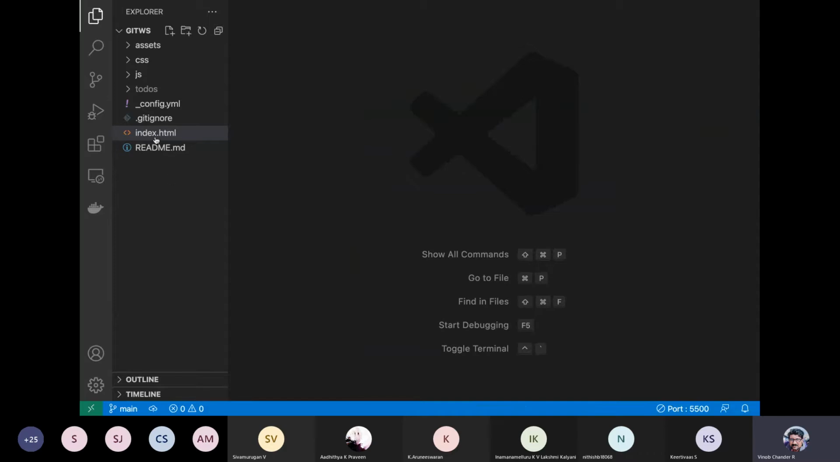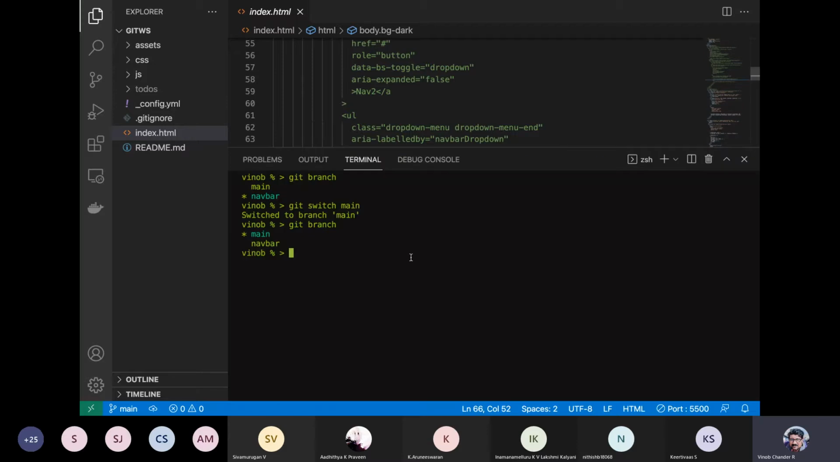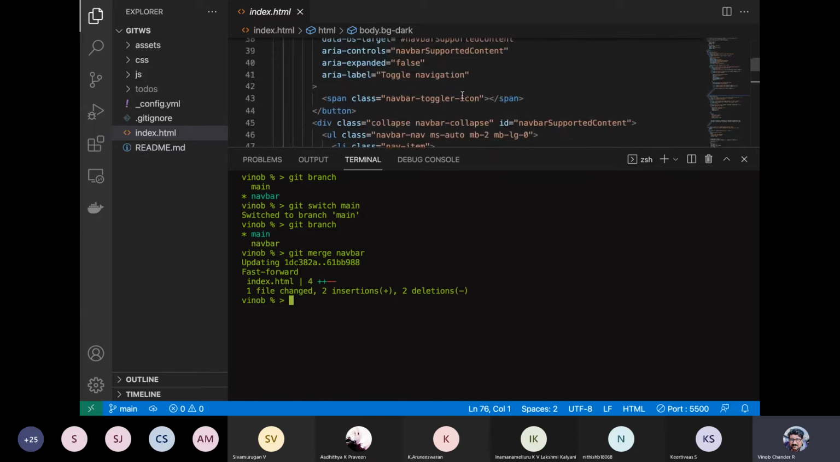All right guys, so that is index.html in the main branch. Let us come back to the terminal and do a merge now. You say git merge, and then the branch that you want to merge onto the current branch. Our current branch is main, and the branch that we want to merge is navbar. Hit enter. See the immediate change? It has been merged.